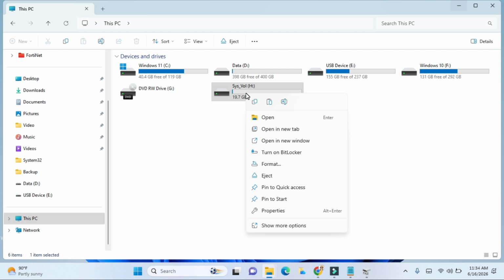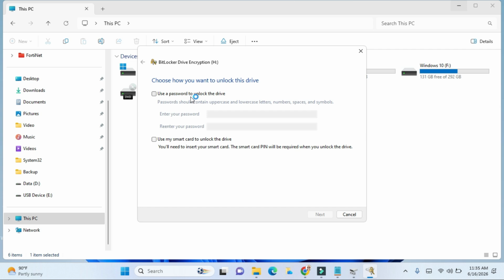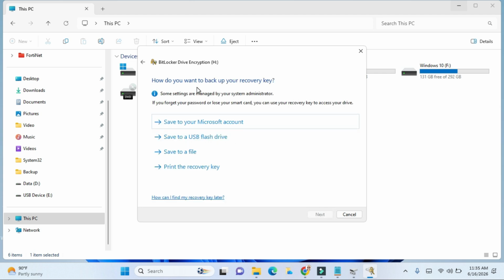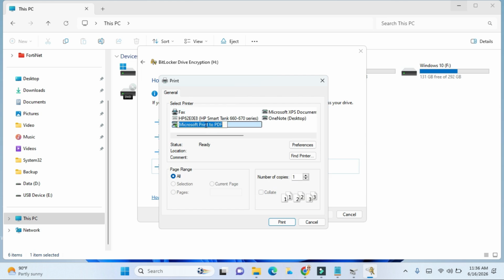Right click on it and click on Turn on BitLocker. Select Use a password to unlock this drive. Enter the password. Re-enter your password for confirmation. Click on Next. How do you want to back up your recovery key? You will find here 4 options. I am selecting Print the recovery key and selecting here Microsoft Print to PDF.